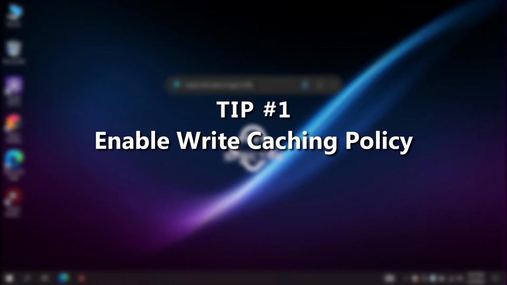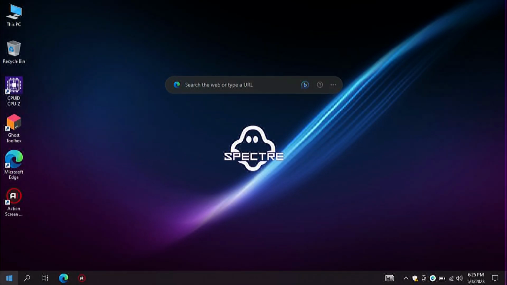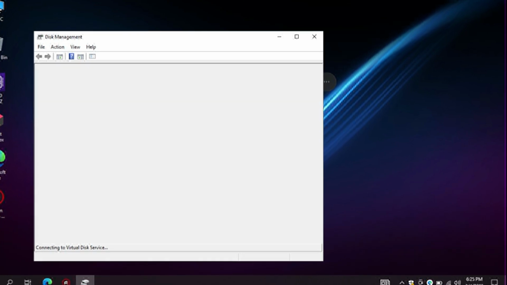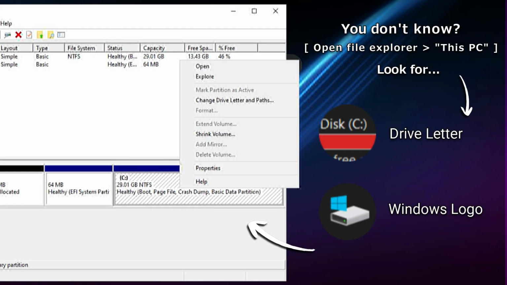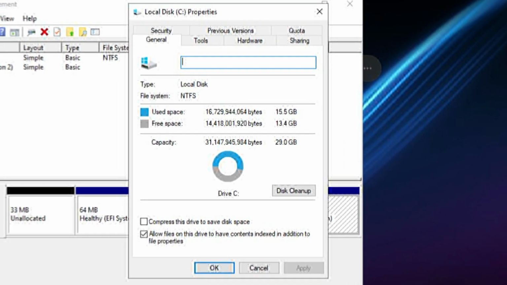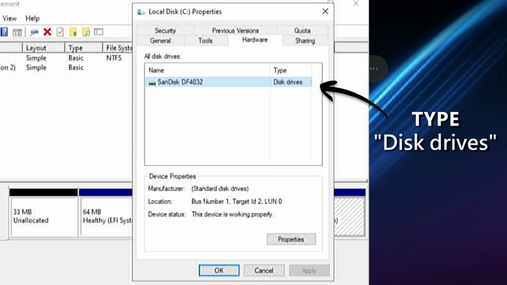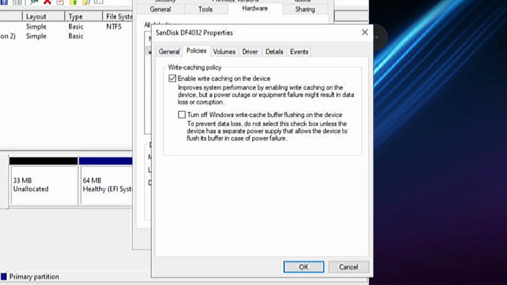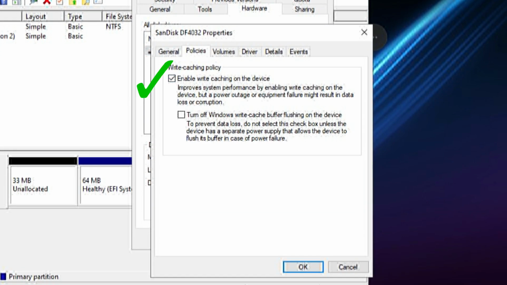Now here's tip number 1. Enable write caching policy for all disk drives. Disk management. Then find a disk that has C drive. Right-click on C drive. Properties. Under the Hardware tab. If it's more than one, choose those labeled as disk drives. Open Properties and under Policies tab. By default, only this should be enabled. Leave this as it is. And that's it.